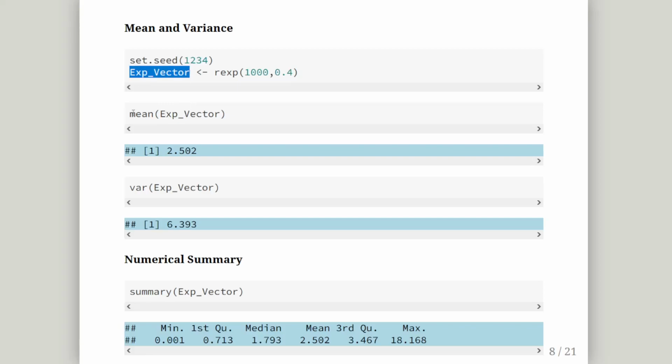Okay. And if I want to get the mean, just type mean of the vector, mean of the exponential vector. Okay. 2.502. I'm also asked for the variance. So here we have the command var, V-A-R, and just specify the vector that we want, the data set we want. In this case, it's 6.393.